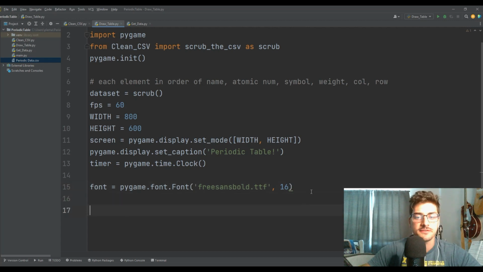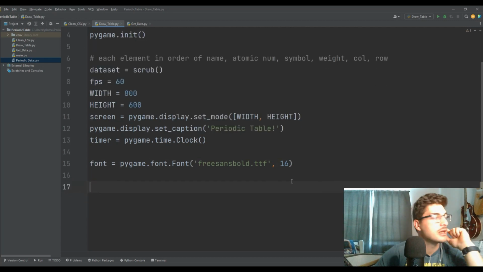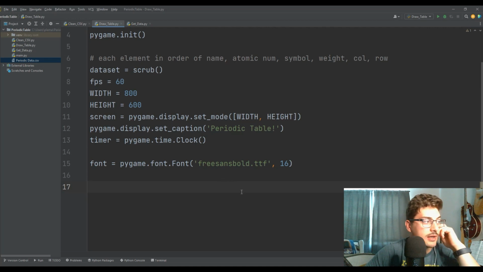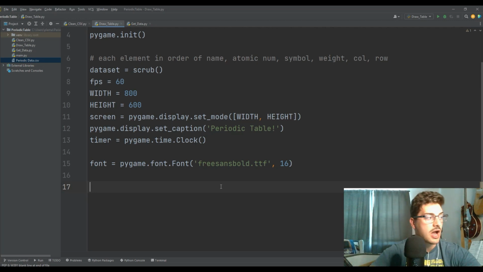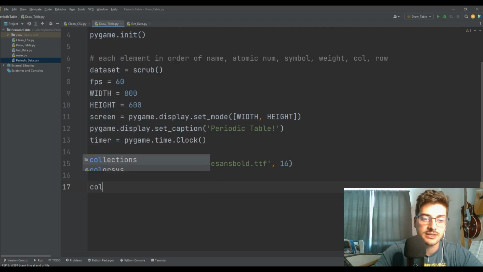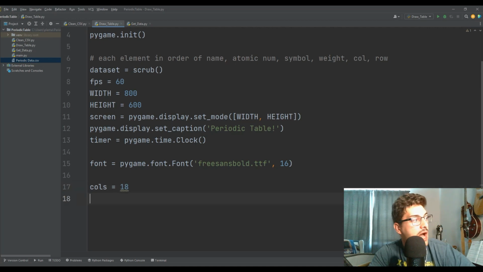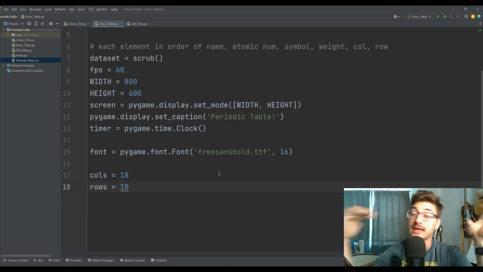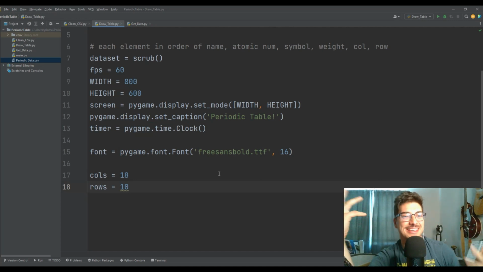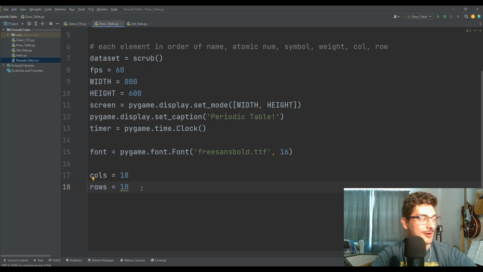Okay, now I'm going to define a couple things because a periodic table has a few different things that we need to use to define cell sizes. And so the thing is, the columns that we want to use are going to be, I think, 18. Yeah, so cols is going to be 18. And then the rows is going to be 10. And these aren't numbers you have to do manually. You could look at whatever the largest column and row number in your list is, but I looked at our list of data. I looked at the CSV. We have 18 columns and we have 10 rows, okay?